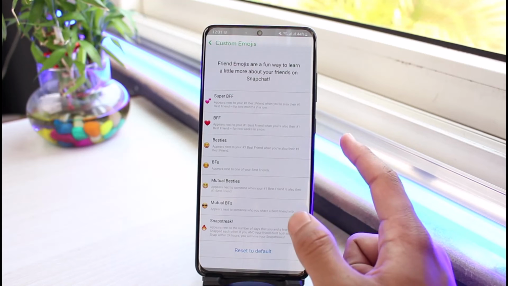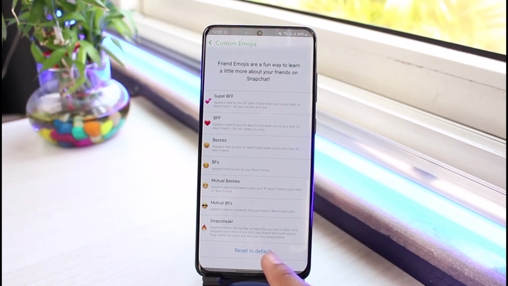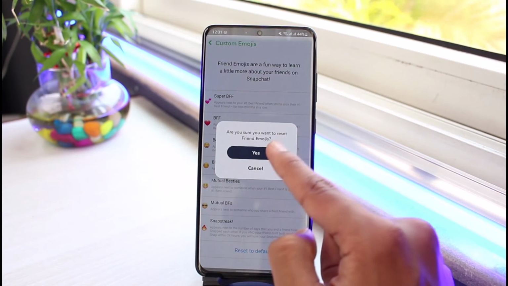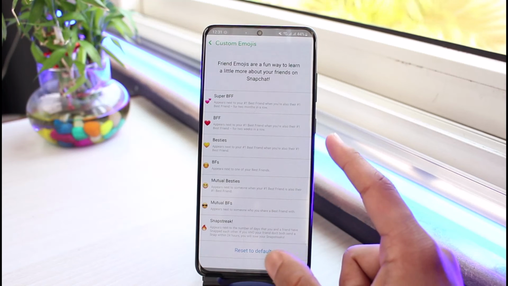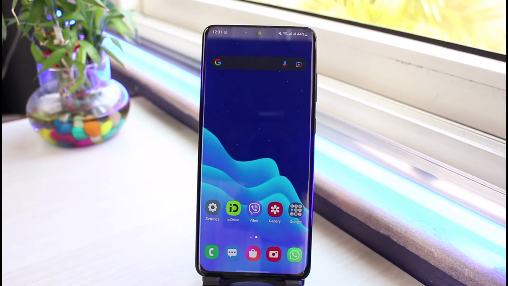And if you played with it too much and want to reset it to default, then that is also fairly simple. All you have to do is tap on this little reset to default button which you see at the bottom of the screen. When you select reset to default, it is going to reset all of the emojis back to their default settings. And this is how you can change your friend emojis on Snapchat.